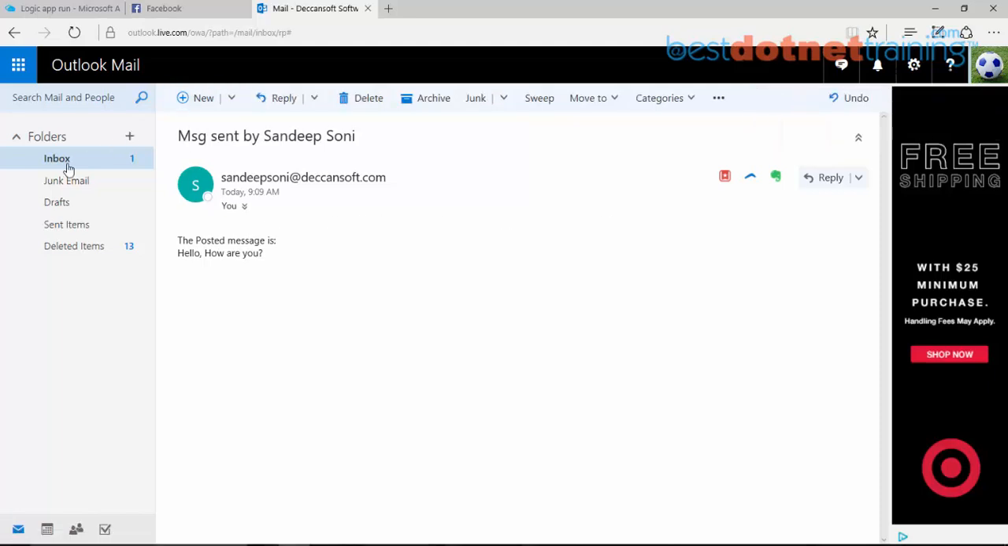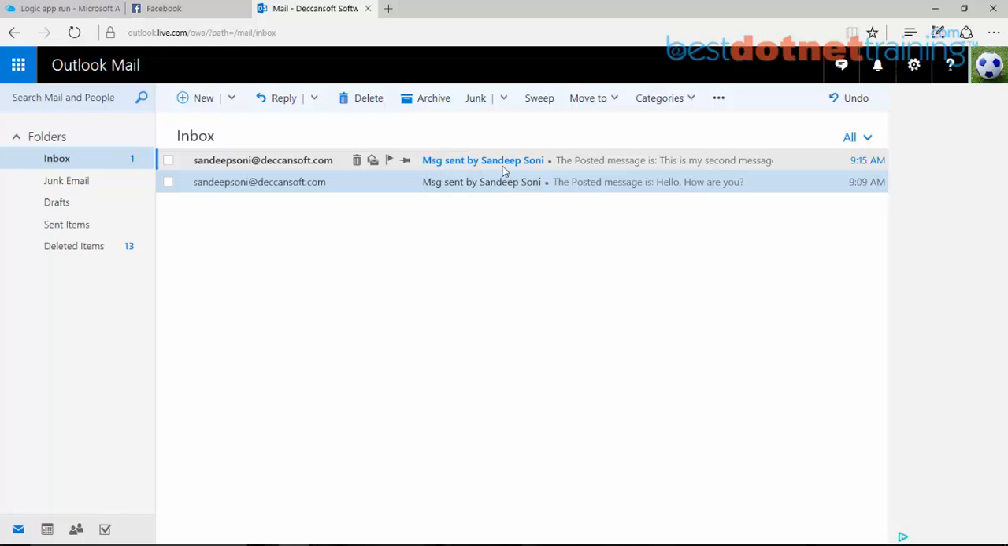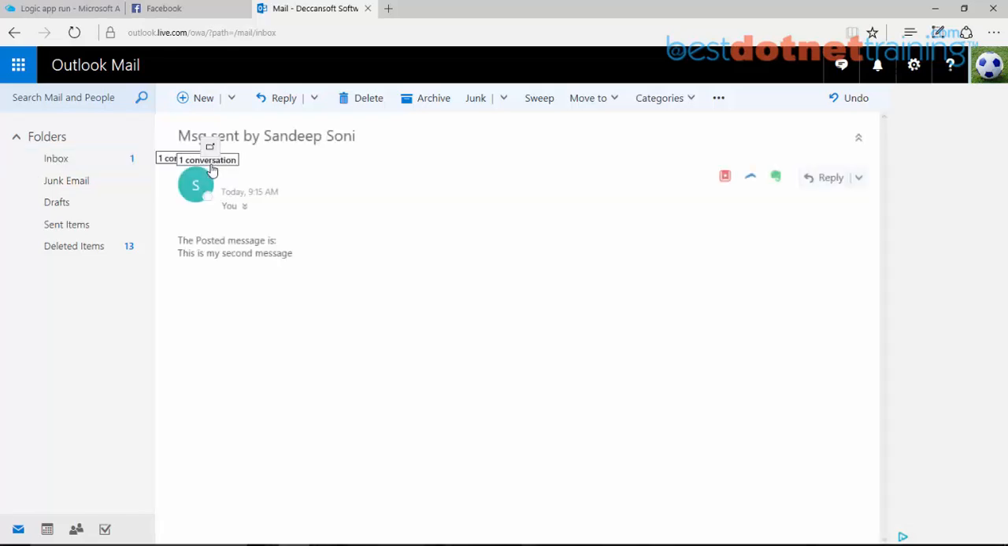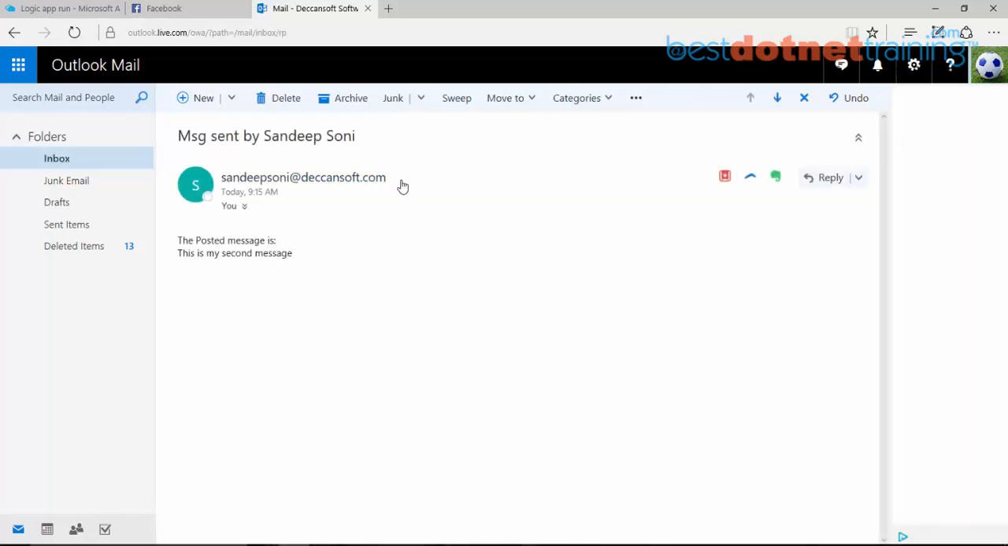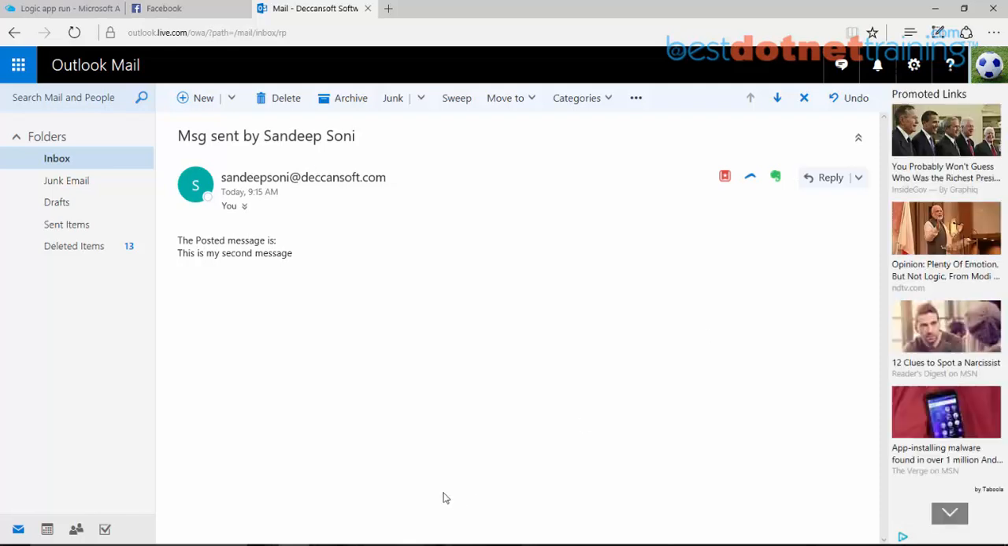Back, Sandeep Soni, message sent by Sandeep Soni. This is my second message. Because I'm using the from address as this, we got those two addresses, the Hotmail ID. So this is how Logic App, without writing even a single line of code, is able to facilitate the logic. Basically a workflow. The data is flowing from one step to the other step.